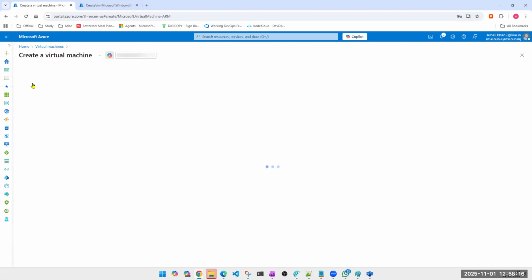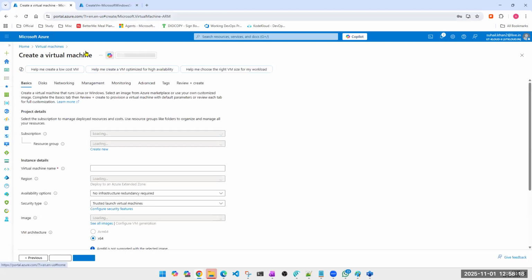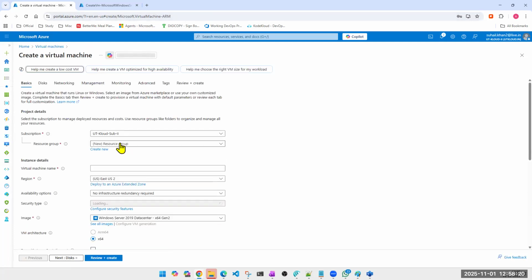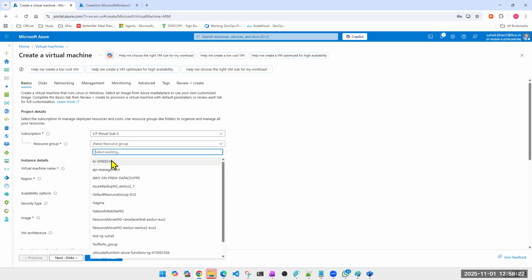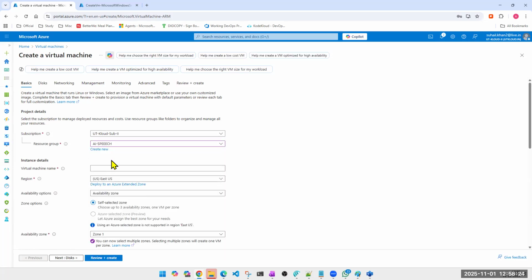Linux, I don't have to do that. Okay, so can I take any resource group and use that VNet, guys, or do I have to go with the same resource group? We can take any resource group. We have to go with the same resource group.